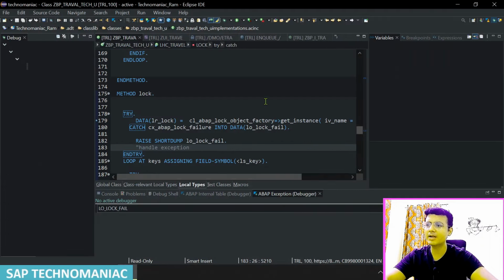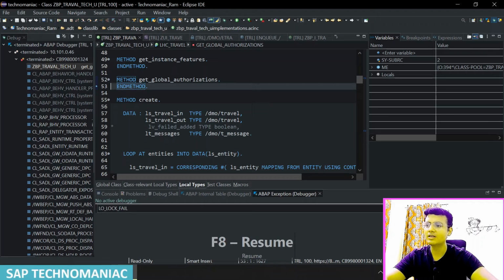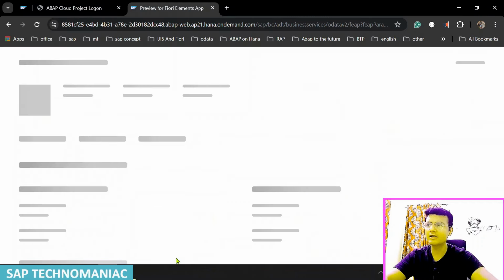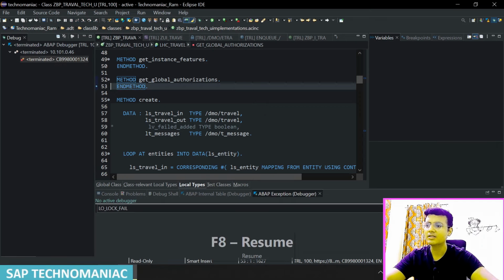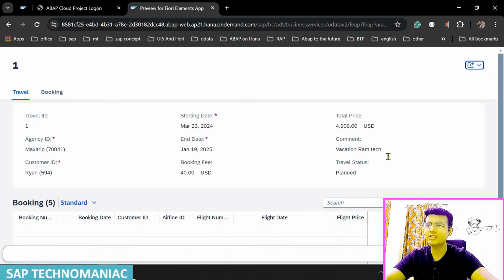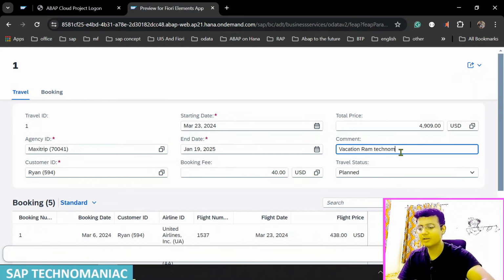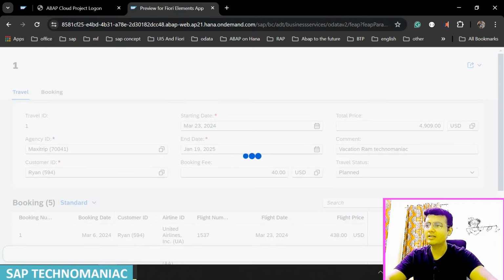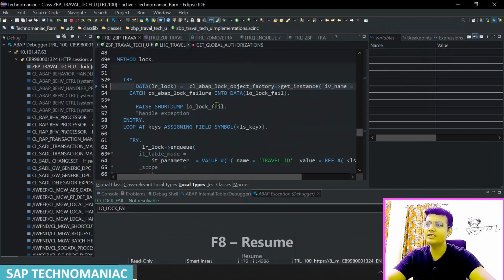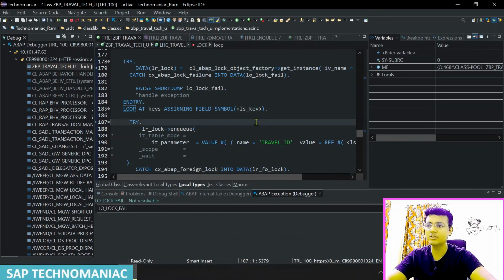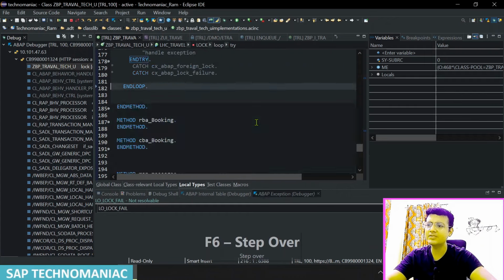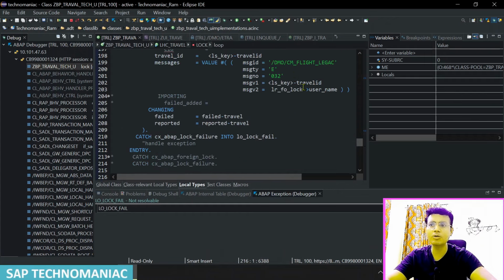It will trigger the breakpoint. Let me do F8, come back and click here. It will trigger the breakpoint again. Let me do F8 and click on edit button, and this time again I will change to the Technomaniac and try to save this one. And this time again it calls this one. F8. Lock object got triggered, but this time I think we got the lock entry. F6, and it will be locked. I know, because let me do lock F6. We didn't get any error message and it got locked now.